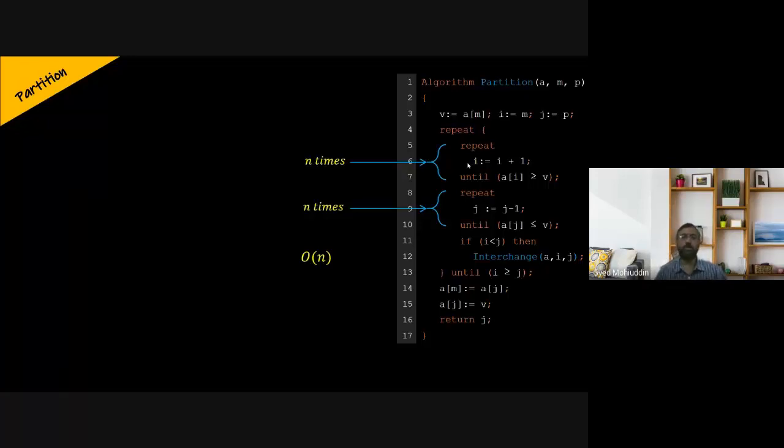And it is not that it is always only half. It depends upon how the elements have to be partitioned. So it will never run for n number of times, and the other statements are primitive. Therefore we say that the partition algorithm takes O of n as time complexity.